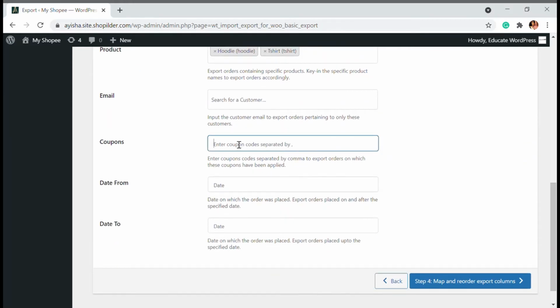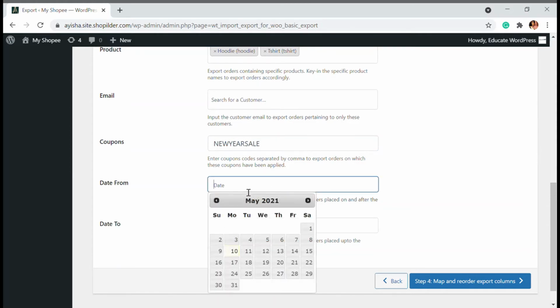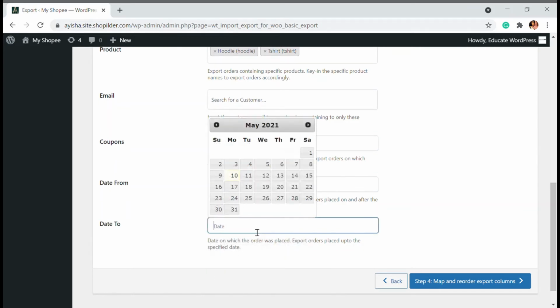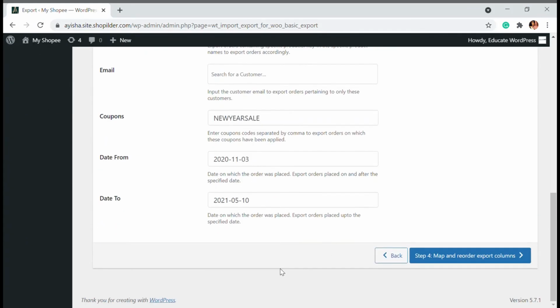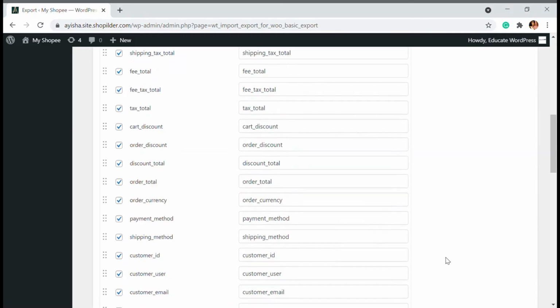And if you have any coupons, so let's say I had a coupon in the name of New Year sale, you will be able to get the data of the customers that purchased using that coupon code. And also there's a date, from date to to date. So whichever date you prefer, you can just choose that date, and you can put an end date as well. Upon doing this, you will be taken to step 4, which is map and reorder.